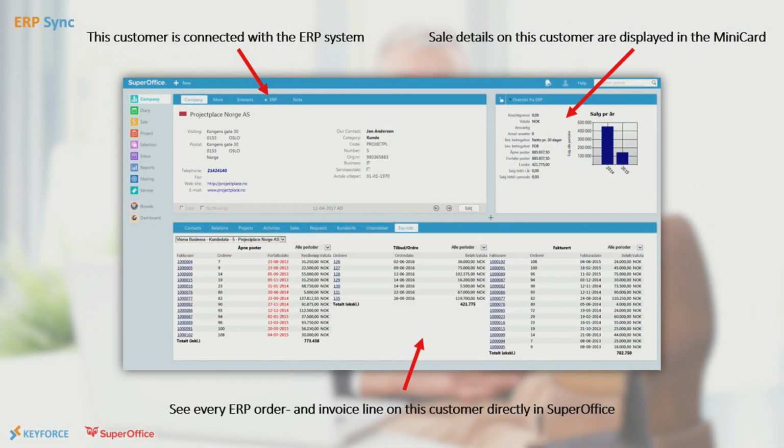And this is what it looks like. I'm sure you're all familiar with the SuperOffice interface, and we quite simply add functionality into SuperOffice. So where it says ERP and the dot, that shows that this customer is connected to the ERP, to the accounting system. If it's a prospect, there will be no dot, and if the customer is connected, there will be a dot. And in the upper right corner, in the mini card, we also serve detailed information from the accounting system. And we can show a visual graph so we can follow the customer's progression over time, up to 5 years.